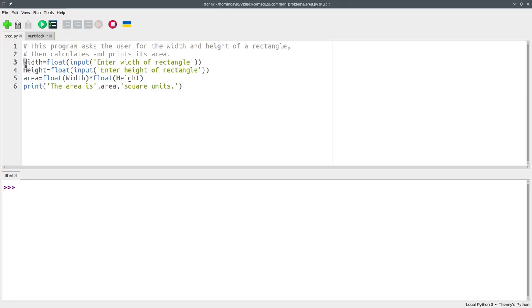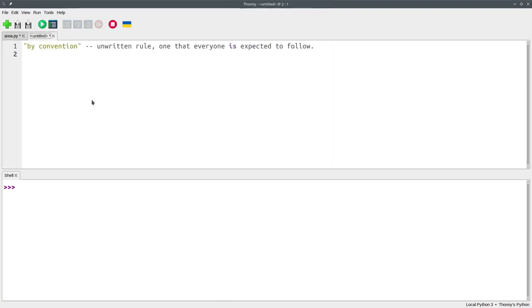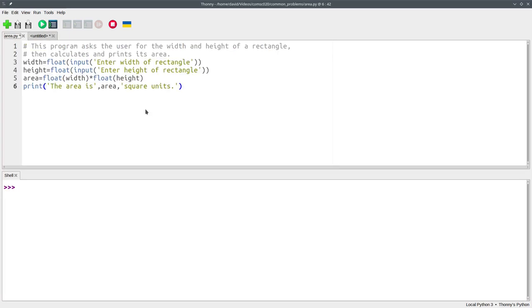First, we have this capital W on width and capital H. By convention, Python variable names begin with a lowercase letter. I'm going to change it here and here as well. What do I mean when I say by convention? By convention means it's an unwritten rule, one that everyone's expected to follow. You don't have to follow it, but if you don't, people will look at you funny. Now that we're following the convention, we still have a working program, mind you.